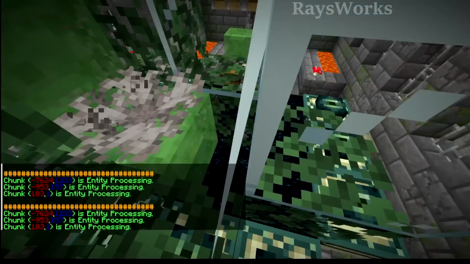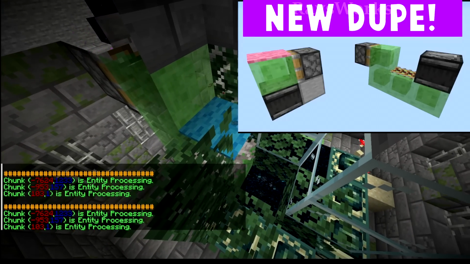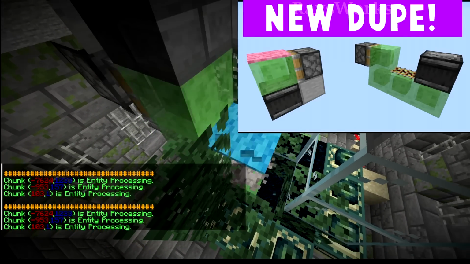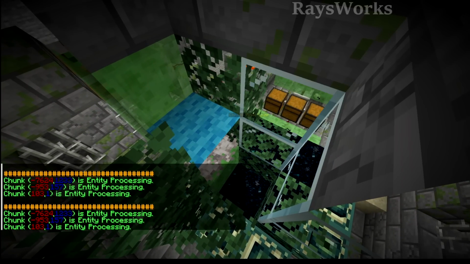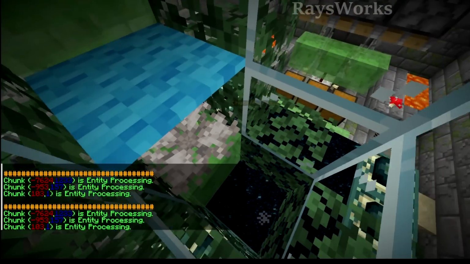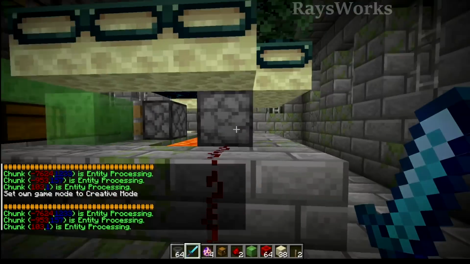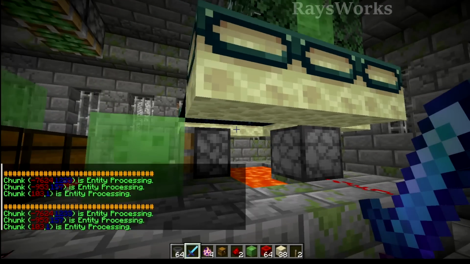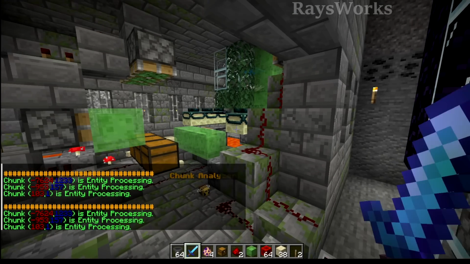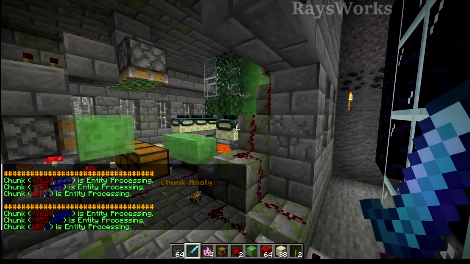I got a carpet duper here, and every time this piston extends and then retracts, it's going to duplicate one carpet, and then the carpet's going to fall into the portal, loading the end dimension. So depending on if your server allows duping or not, you can choose one of these methods to load the end dimension.